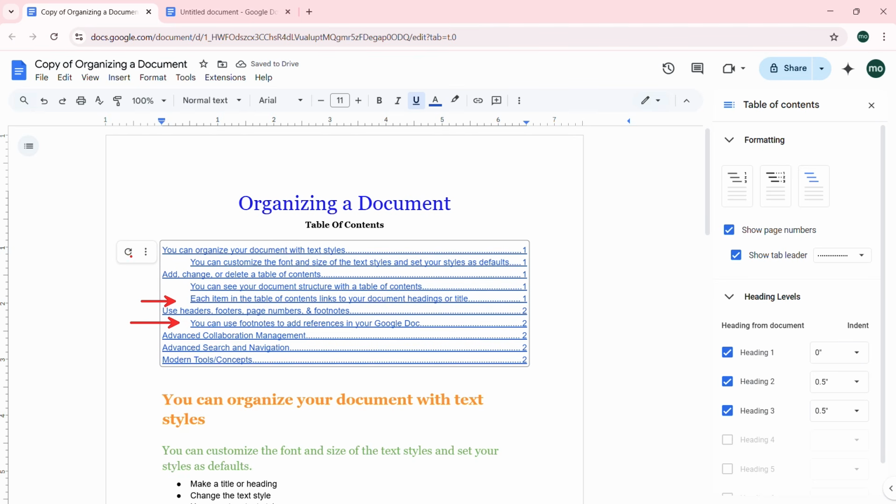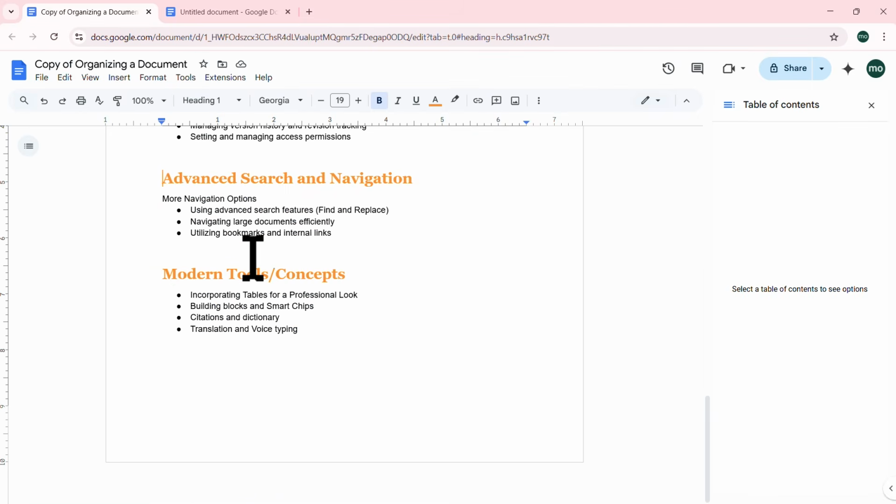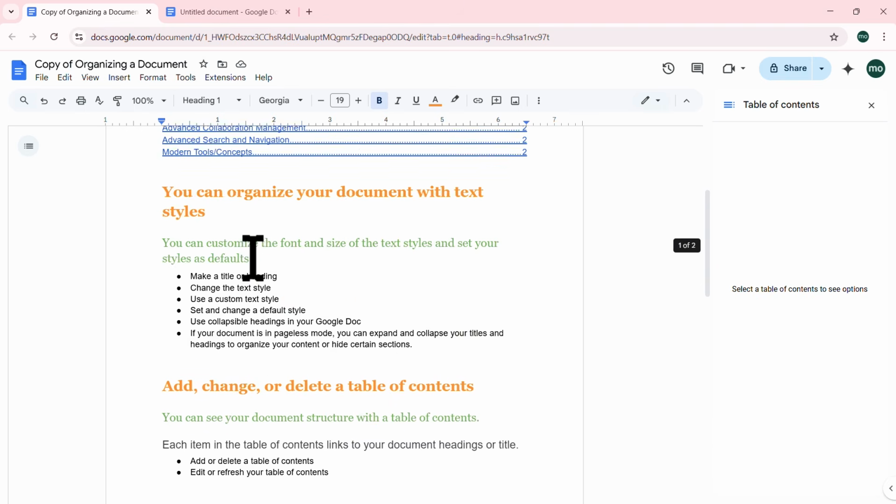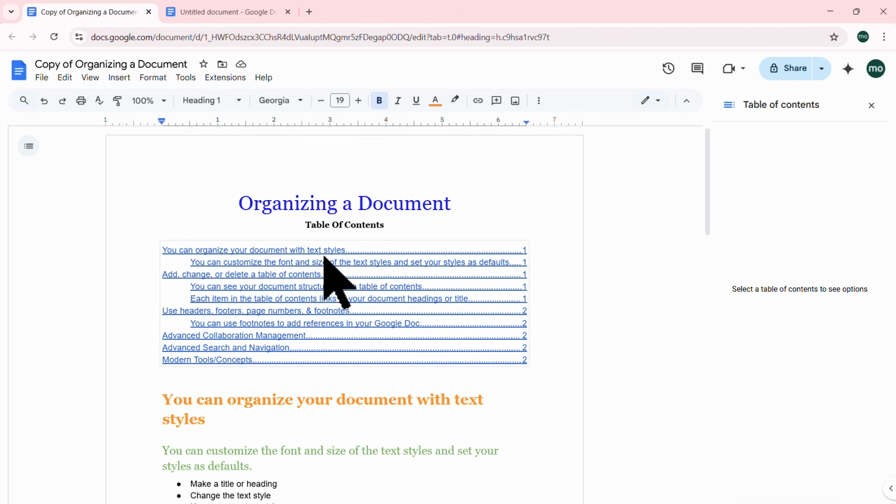So we just need to go ahead and refresh as we make changes to our document, as we continue adding different headings in here as well. Well, let's see how I can interact with this. So let's see if I try to go to, let's say, advanced search and navigation. This brings me to that place in the document. Right? So pretty nice.